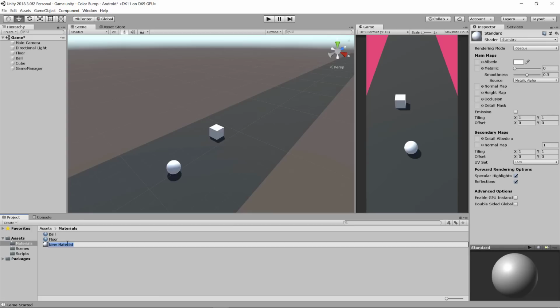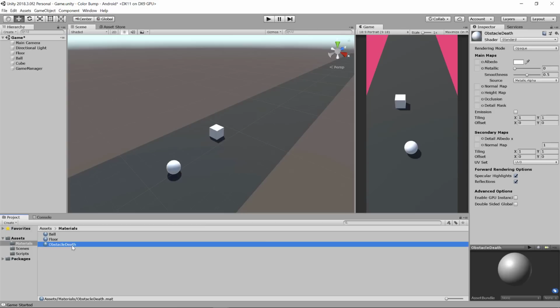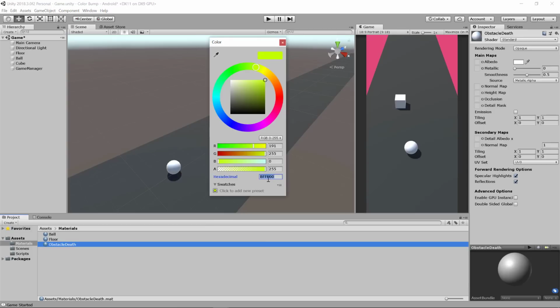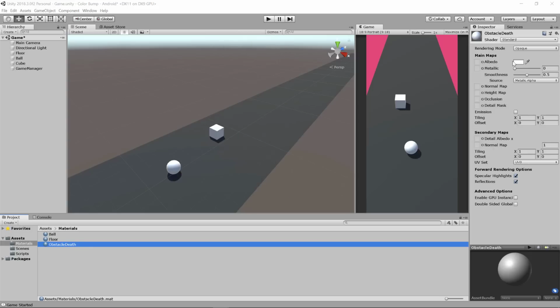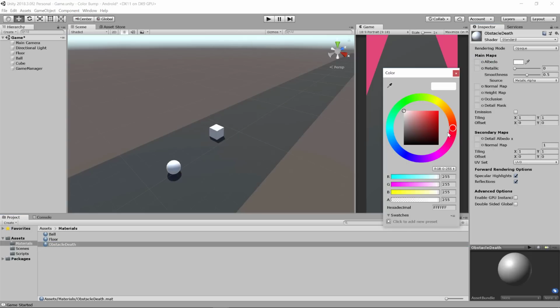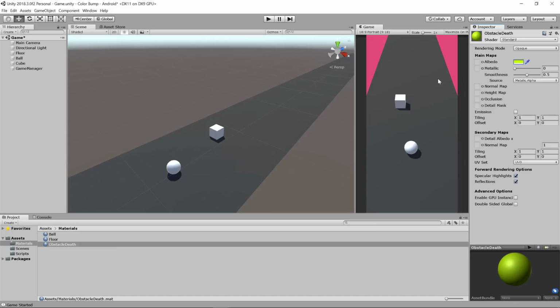And this is going to be an obstacle, death, and the color is going to be this color here. BFFF00. So BFFF00 is the color that I want to use here. Here we are, and now let's drag it onto our cube.